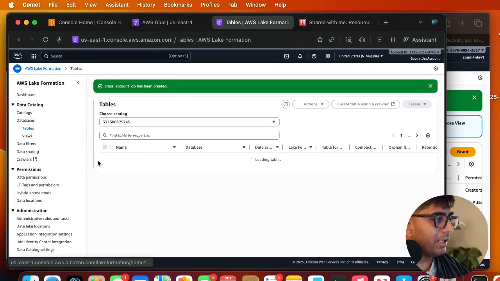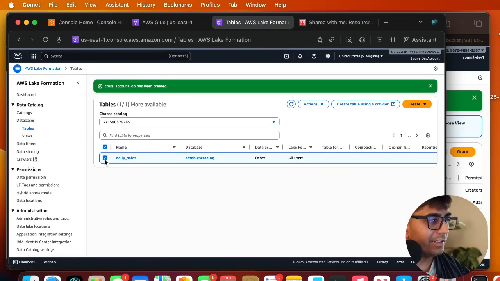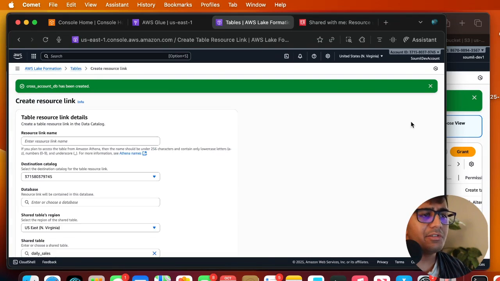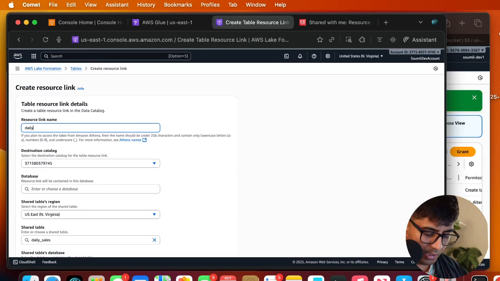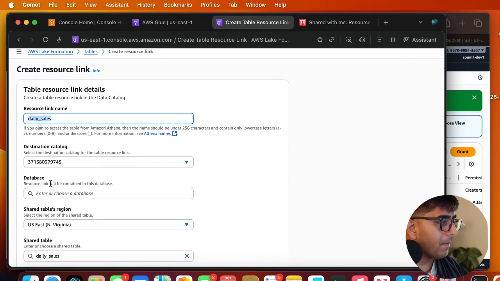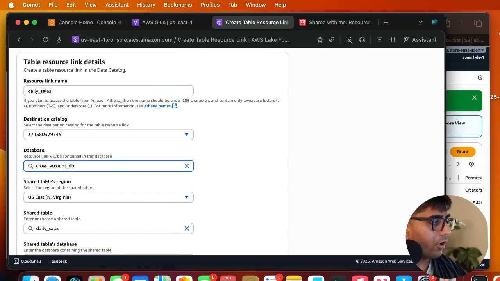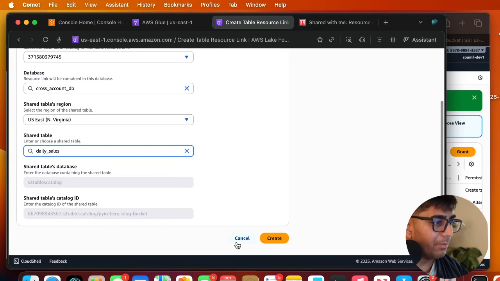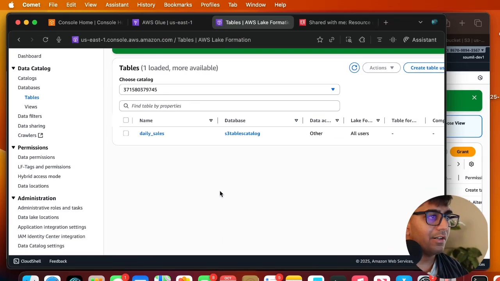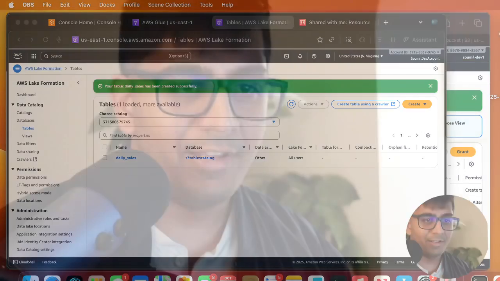Now I can go to my tables over here. I'm going to select the checkbox, then go to Create, and create a resource link. I'm going to give it a name, daily sales. For the database, I'll select cross account DB, and I'll select my shared table. And that's about it. You're done. It's literally that easy. So now you've successfully shared it.